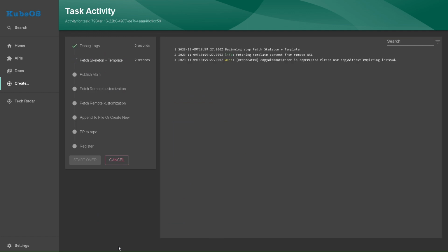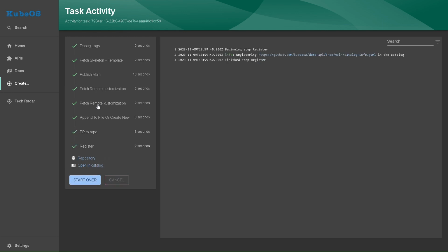As we just press create, it fetches the skeleton that is provided for the .NET template. It creates a new repo in the publish main, with the name that we have suggested. Now it is trying to fetch some of the remote customizations because .NET needs to be deployed on a Kubernetes environment. So there might be some remote entries that we need to do. Sending the PR to the repo and registering the application into the Backstage itself.